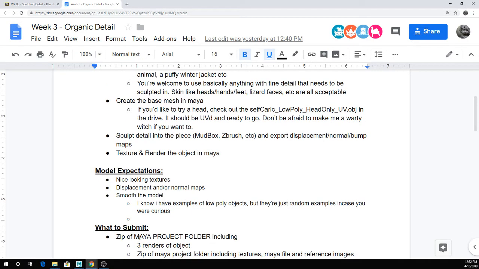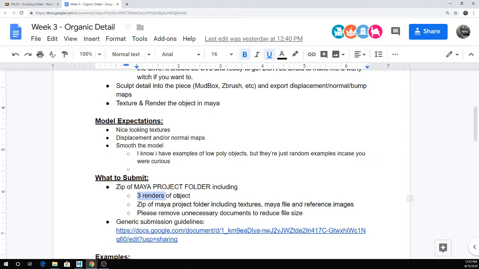But yeah, and then you just render your object. You should do 3 renders of your object from different angles, whatever you prefer. I would like at least one of the entire object, just so I can see the overall aesthetic of the thing. And if there are areas that you feel really strongly about, you're welcome to highlight them. You're also welcome to do more renders should you choose. I'll never object to that, unless you send me like 700 renders.